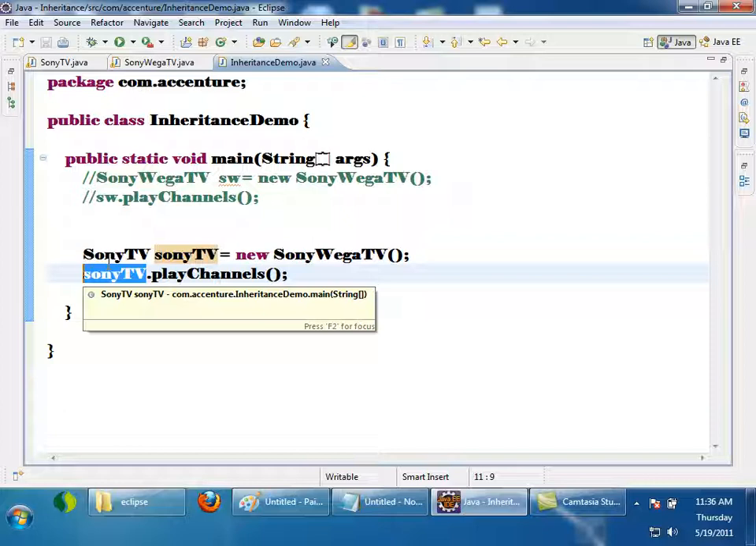But tell me, in Sony Vega TV, there are new functionalities which are not present in Sony TV, right? So this is my Sony TV's remote pointing to Sony Vega. In that actual Sony Vega TV, there are a lot of functionalities. But in this old remote, I don't have buttons for the new functionalities. I have the buttons for old functionalities, right? So here also, superclass, the old TV's reference, can point to subclass object. Superclass reference can point to subclass object.